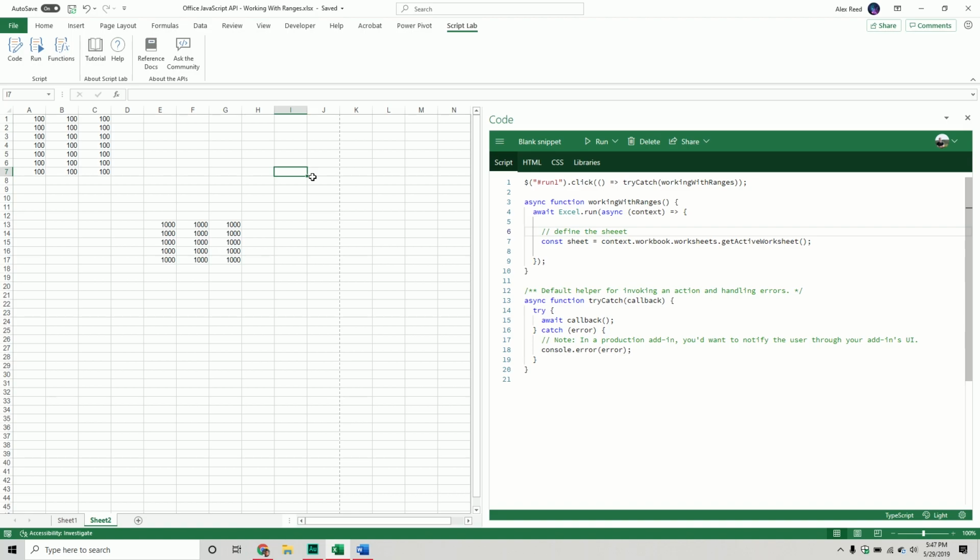This will be a multi-part series just because there's a lot we can do with it when it comes to selecting ranges, when it comes to changing positions, working with the values in ranges, changing the values, changing the formatting. There is a ton we can do with ranges in the Office API.